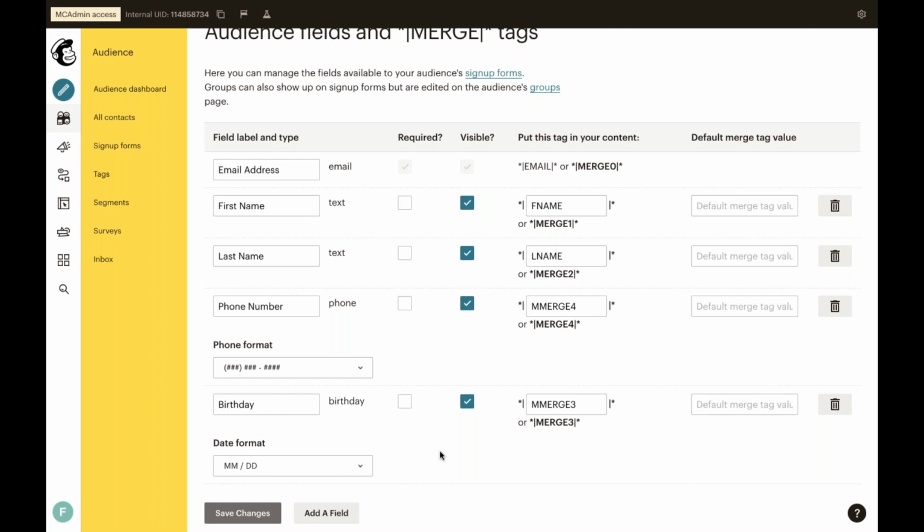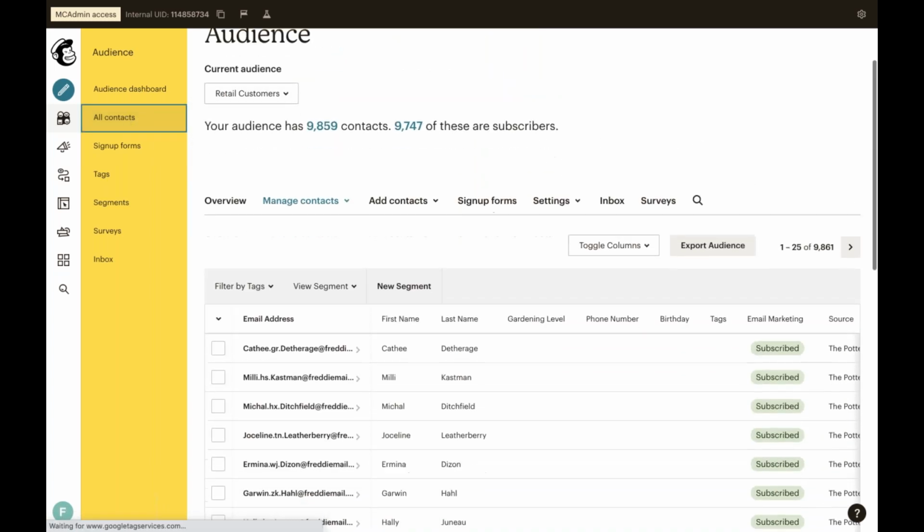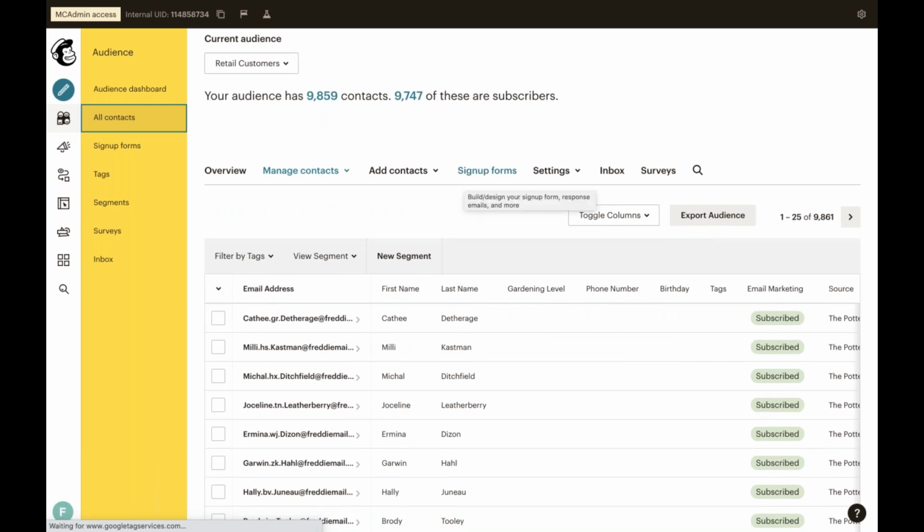So from here, let's head to our contact table, which we just talked about, which is that list view of all of our contacts. And to do this, we can select all contacts from the left navigation audience panel here. So let's just click in. And so here we are on the contact table. This is where you can view all of the contacts in your audience, as well as search for individual contacts using this magnifying glass. You can update their information from here and so much more.